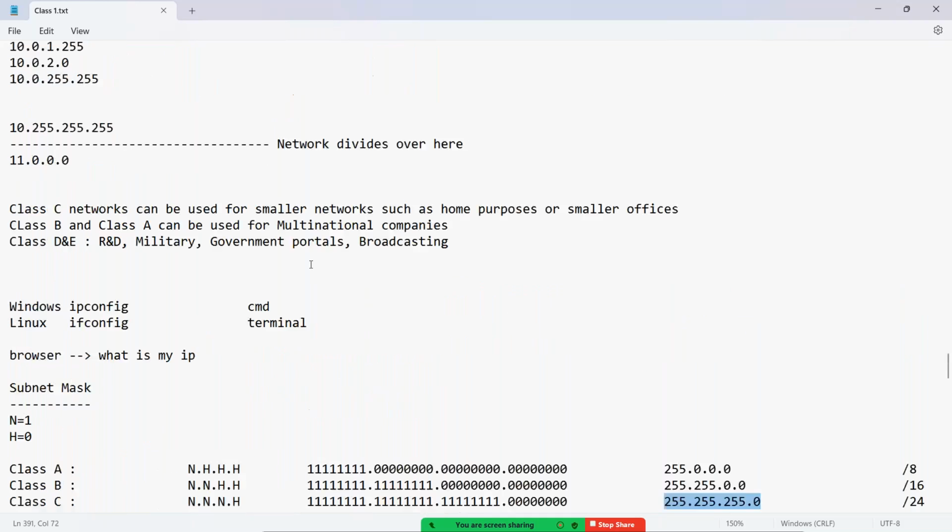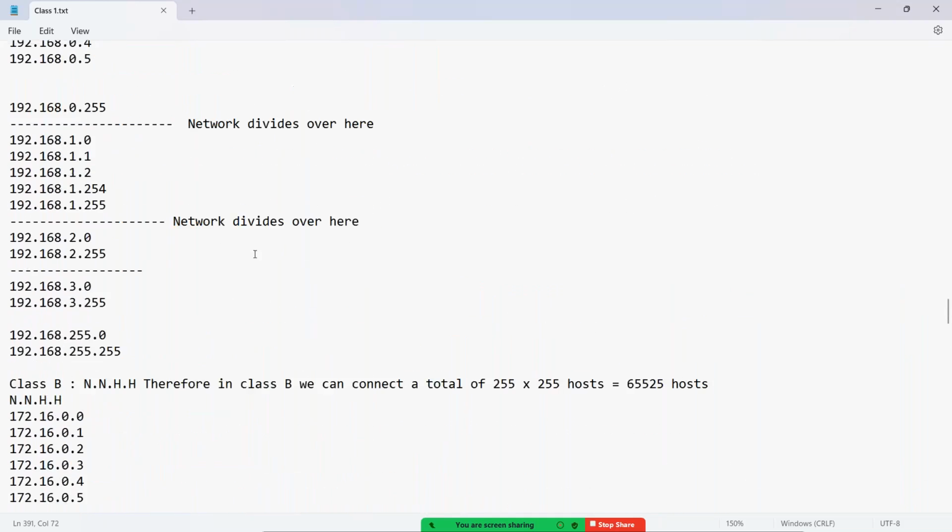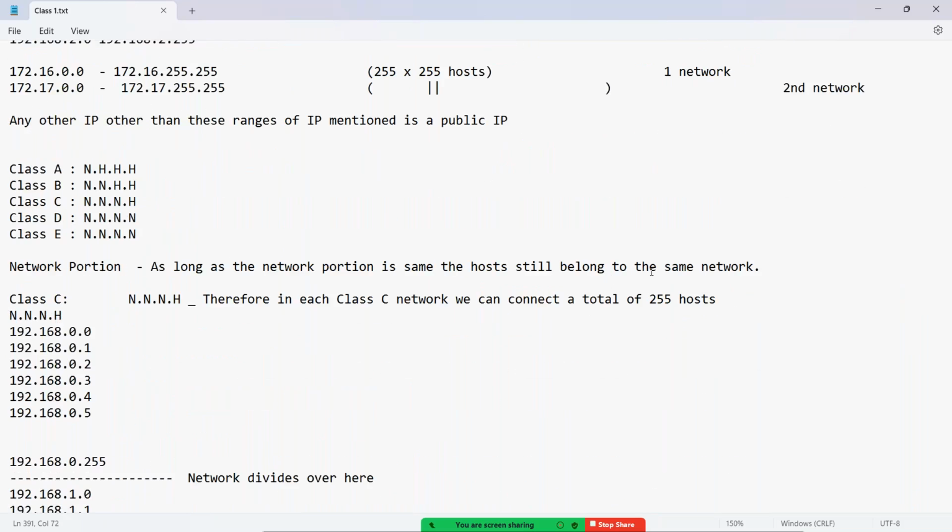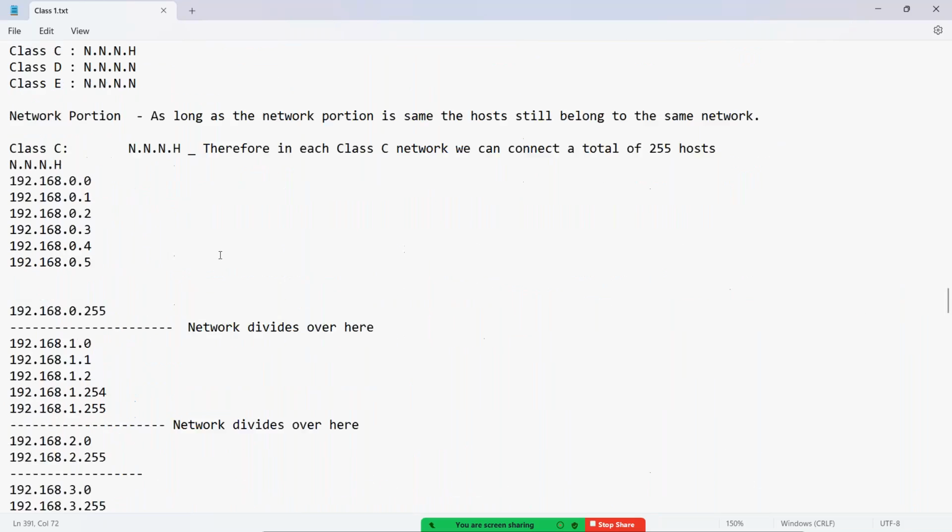No, if you remember in the last class, Michael, do not forget these concepts. Class C can only connect a maximum of 255 devices in each network.